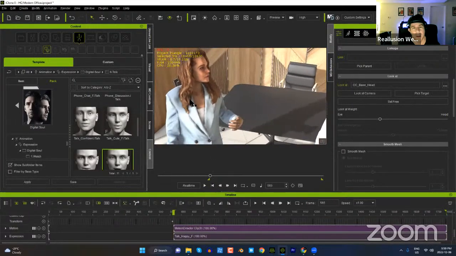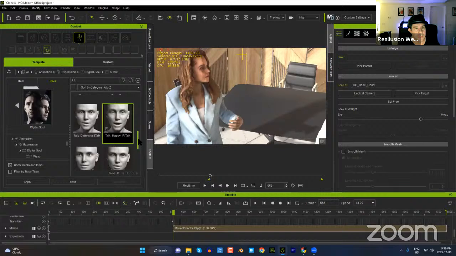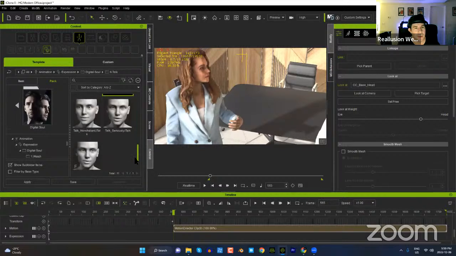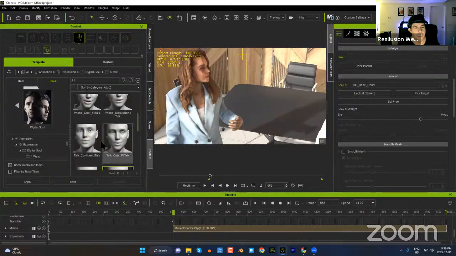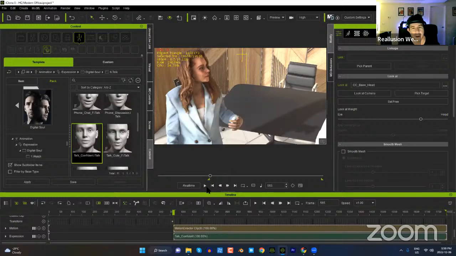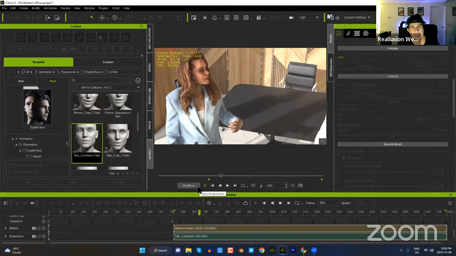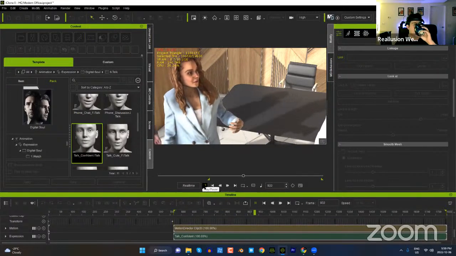We'll just do one more, and then we'll move on to the last scenario, and we'll do that in about 5-10 minutes. So talking, okay, maybe this one here, talking confident. There you go. Okay, so now she gets a confident look on her face. She has that confident look in her eyes.